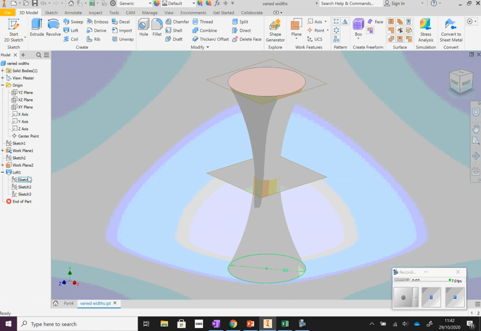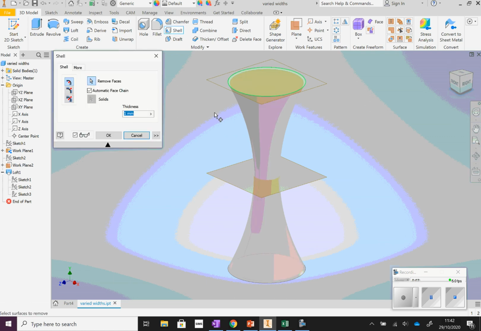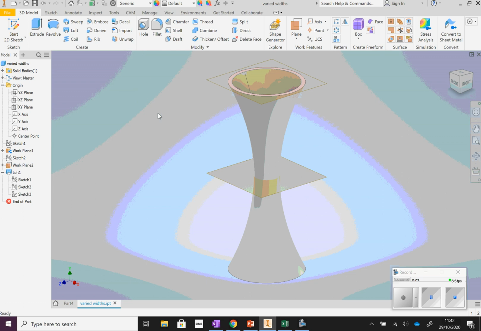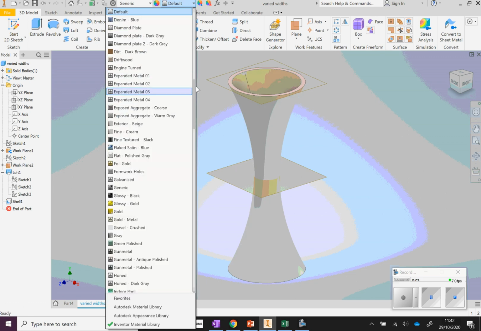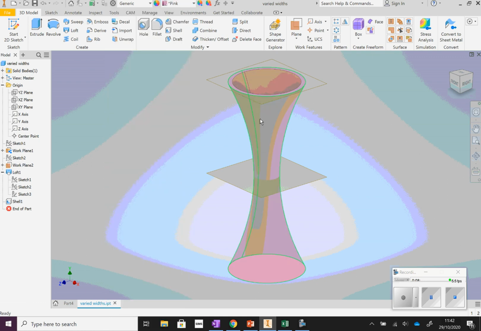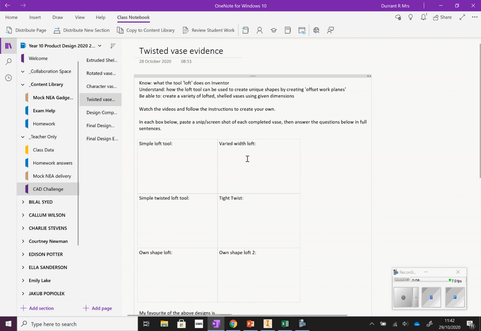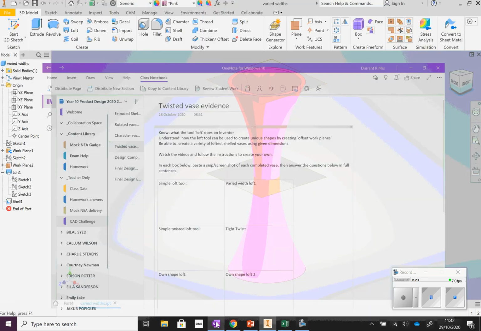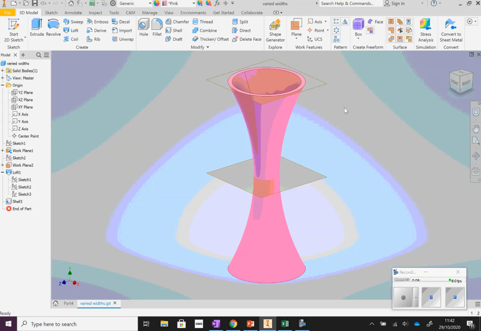Okay, so I'm going to shell this one 3mm and put a render on it. It's going to be pink. I don't know why it's going to be pink. There we go. And that one goes on your varied width loft. So please put that one on there and then go on to the next video when you're done.